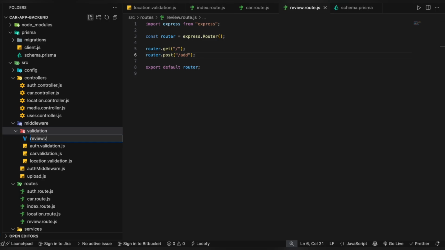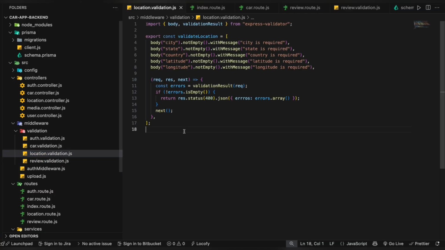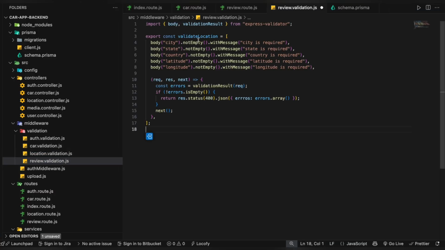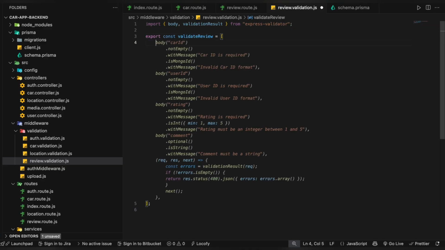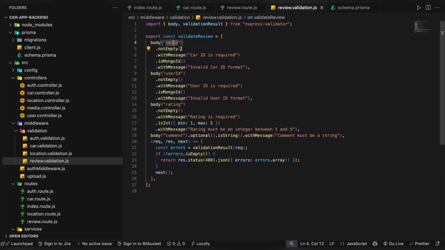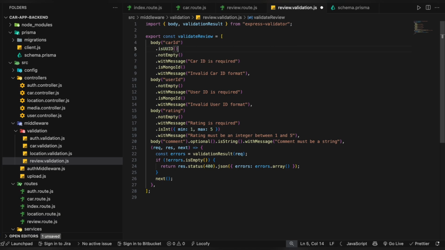Now it will be validation.js. So let me just copy the previous code and paste it over here. Instead of validation location, I'm going to add validation review. Okay, so let me see if AI can work or not. Yeah, it is powerful. So car ID is fine. Is UUID, I think I need to add UUID. Okay, is not empty or is not required.